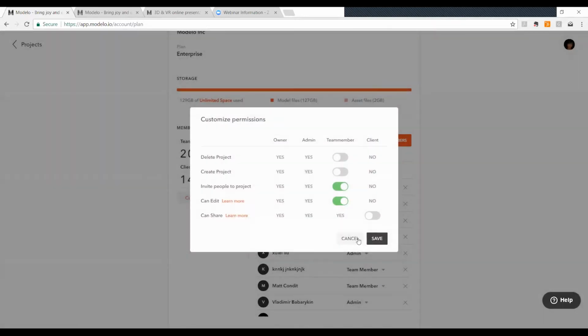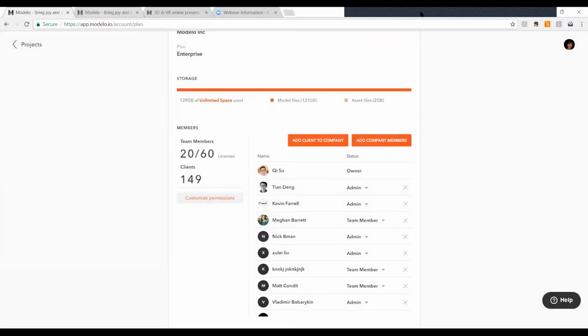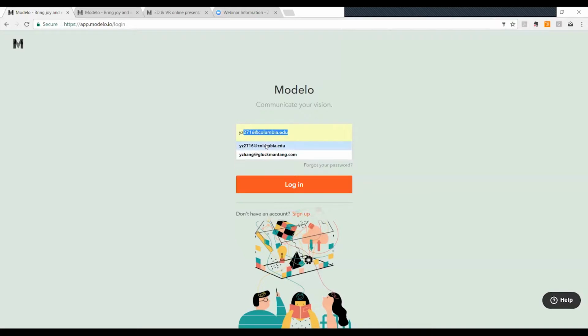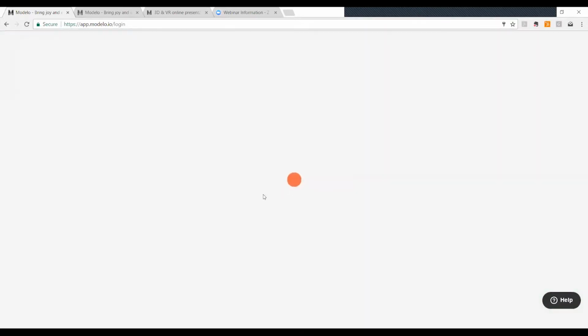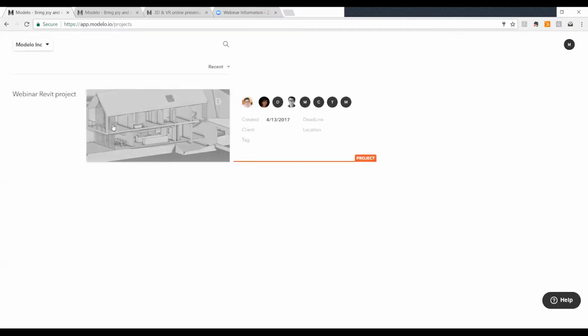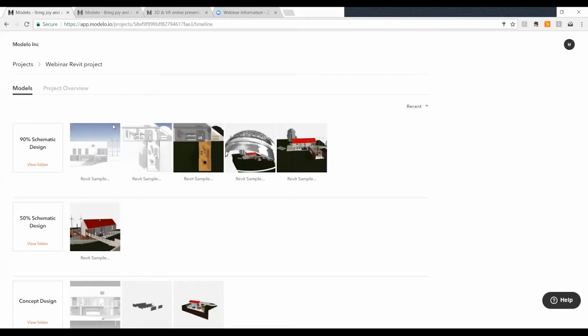I want to show you what the client's interface looks like. If I log out, and then re-log on as client. So this is my client interface. I'm invited to this project. And in here, I don't see all of the assets. So I can see the models, but I can't see the assets folder.